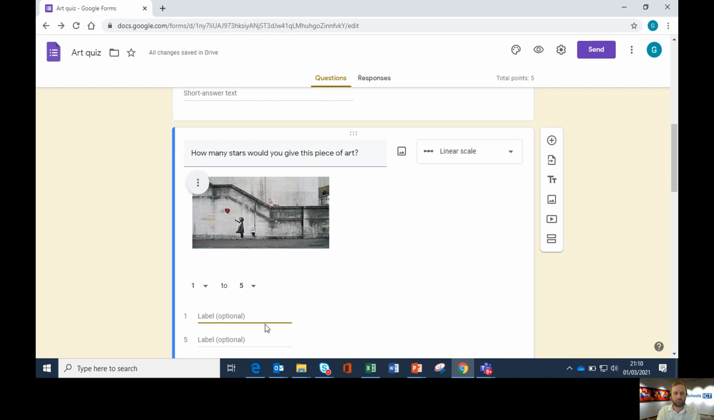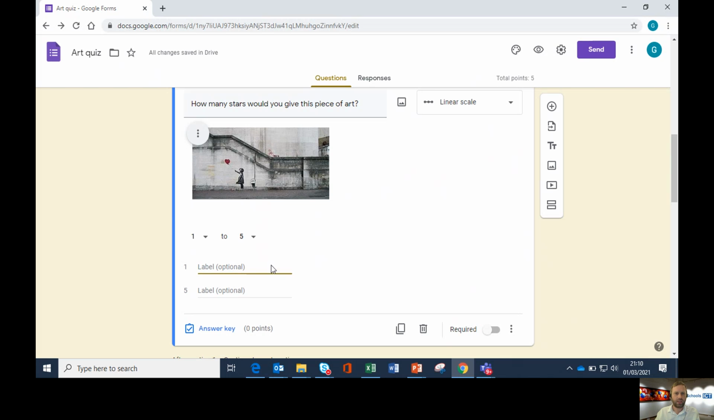Okay, and 1 star can go all the way through to 5 stars here. I'm not going to add anything else because labels are optional, and I can give it 1 to 10 if I want to. And now I'm going to click on these 3 dots here. Just very briefly, I could put a description in there, but I'm not going to bother.